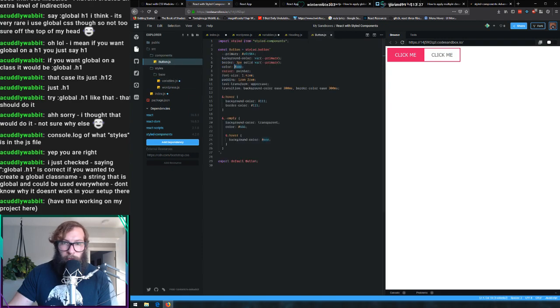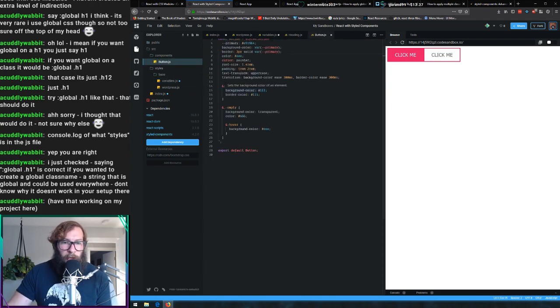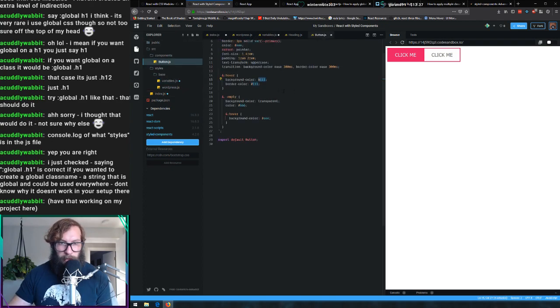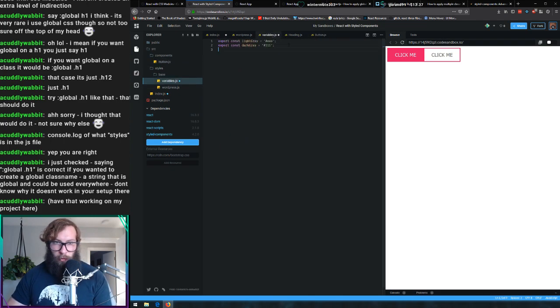Why can't I find button? There it is. Okay. Let's just do these other classes here. Export const dark gray. This is essentially black, but we'll just call it dark gray. But what else do we got in button? We'll just call this one normal gray. Just gray. That works for me.